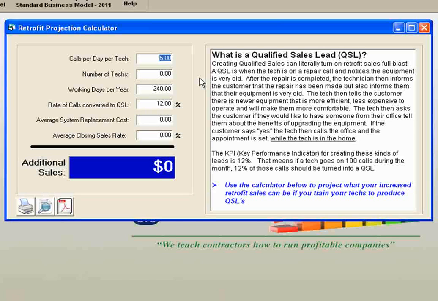A qualified sales lead basically can be as simple as the technician talking to the customer after the repair is completed, telling the customer, "You know what, your system is still operating fine, but it is very old. There's a lot more efficient, a lot less expensive equipment to operate out on the market today. Would you like to have somebody from our office come out and at least give you a price as to what that would cost to replace that?" Now, if the customer says yes, then the technician should get on the phone at that point in time, call the office, and hand the phone to the customer and set up an appointment right then and there.